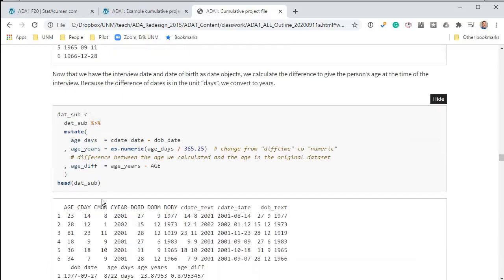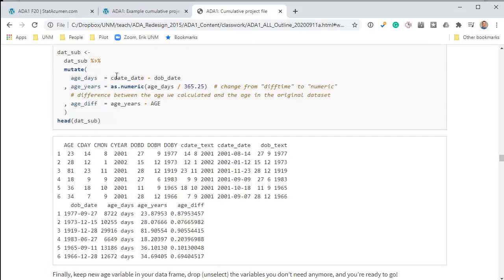Once you've got the date objects, then you can start calculating differences. Like, here's the difference between the interview date and the date of birth, and that gives you a person's age when they were interviewed, in number of days. Okay, so that difference is calculated in days. If you divide it by 365, you can get their age in years. And this age difference is just to calculate the difference between the fractional age and the integer age that they gave. So here are these three new variables.